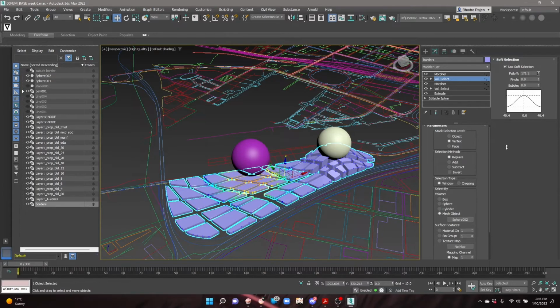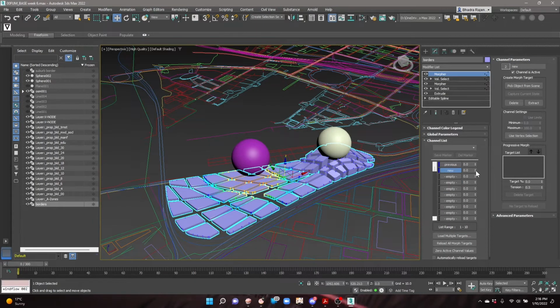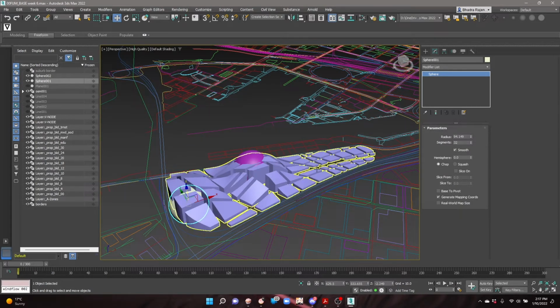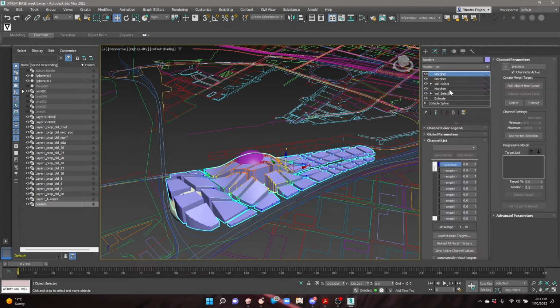Choose soft selection and adjust its falloff. Then go into the new morpher and increase the amount next to new to increase the building height in that area. To add a third morpher, repeat the same steps as for the second morpher.